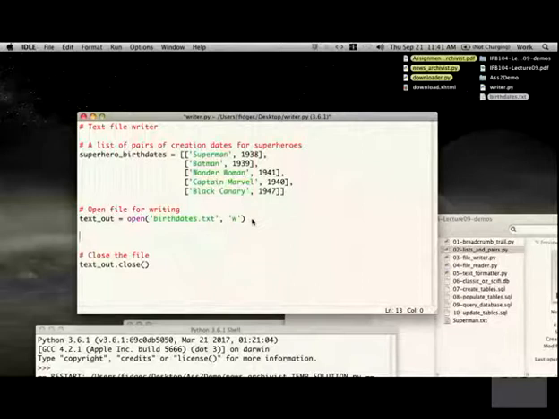So a CSV file uses commas to separate things. Tab-separated file uses tabs. You can use whatever you like as long as it doesn't appear in the fields you're trying to save. So I'm going to use something that's totally different. Let's see what we can do. So write data to file. So I'm going to have a loop that says for, let's say, hero and date. This is a nice, easy way of doing it.